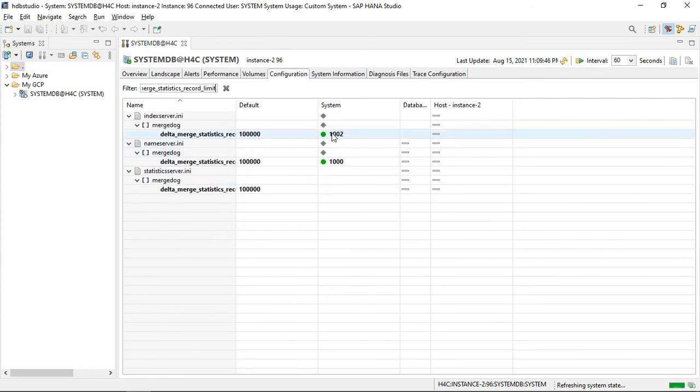You can see this parameter is 1002 now. So this is how you can change the parameter.